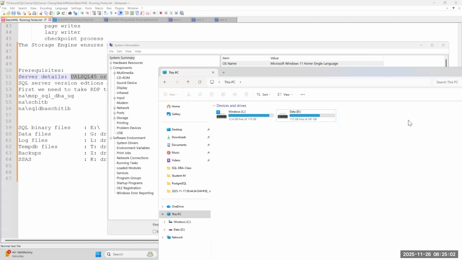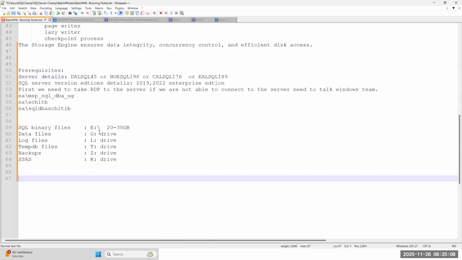Now again I will contact the Windows team. Hey, as per the standard, we are not able to see the G drive, L drive, T drive, Z drive, K drive. Will you please double check once and make them available? We need to perform the new SQL installation. In case you are not able to see the disks, again you need to contact the Windows team only.